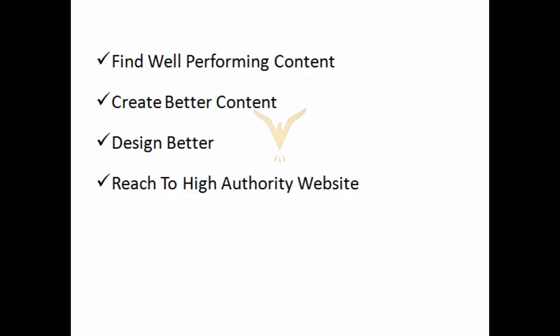Reach out to high authority websites, and the last step is to reach out to high authority websites. Means those websites that are well performing, you are going to email them. When you email them, you are going to be very professional. You are not going to use any slang language. You are going to be very professional when you talk to them by email.